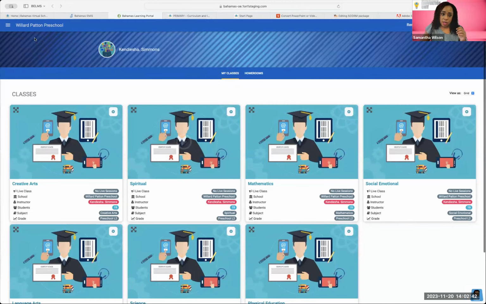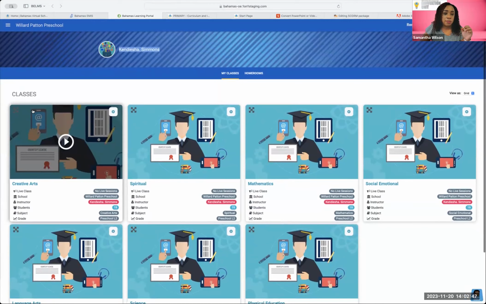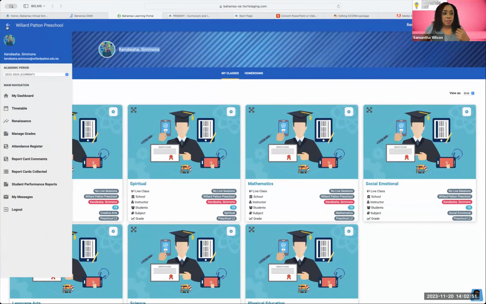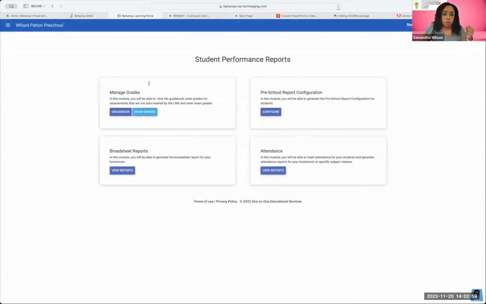So I'm in as one of the preschool teachers from Willard Patton. This is their dashboard, and so this is their process. From the side navigation panel, they will select student performance reports, because you know the competency and report cards are student performance reports. And then what we see here is preschool report configuration. I'll just make a note.